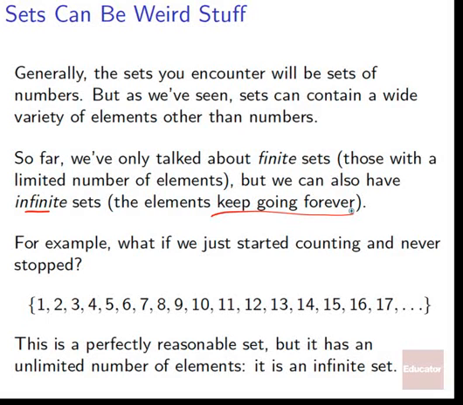So how could we see an infinite set? Well, let's just start counting and never stop. 1, 2, 3, 4, 5, 6, 7, 8, 9, 10, 11, 12, 13, 14, 15, 16, 17. There's no reason I have to stop. I'm going to stop because I'm mortal and I'm not going to be able to count forever.